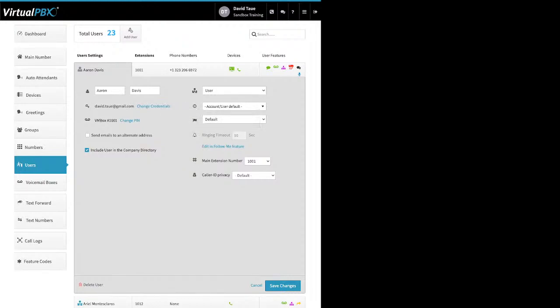The ringing time by default is 20 seconds. In this case, it's grayed out on Aaron because he has a user feature enabled called Follow Me, and that's controlling his ring time. 20 seconds, plenty of time to send calls to a VoIP phone or a landline. If a staff member is only using a cell phone, you'd want to increase this to at least 30 seconds, if not up to 45. It simply takes longer to route a call to a cell phone because they have to find the cell phone first.